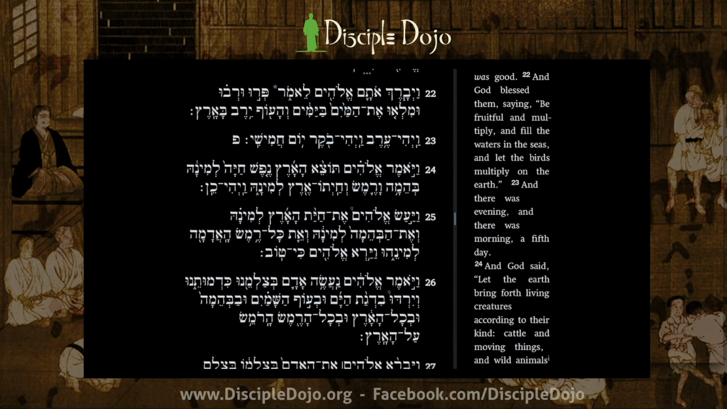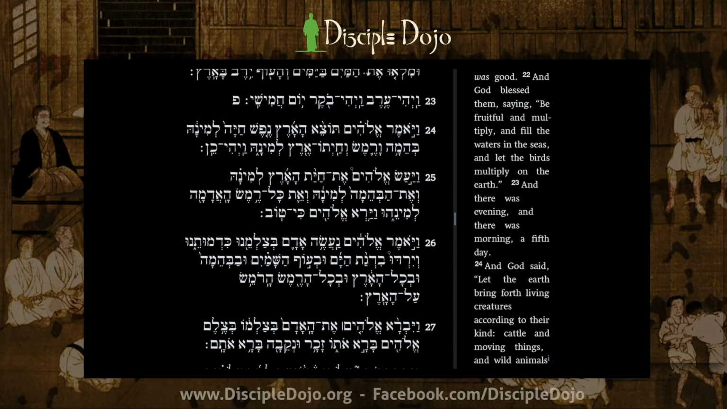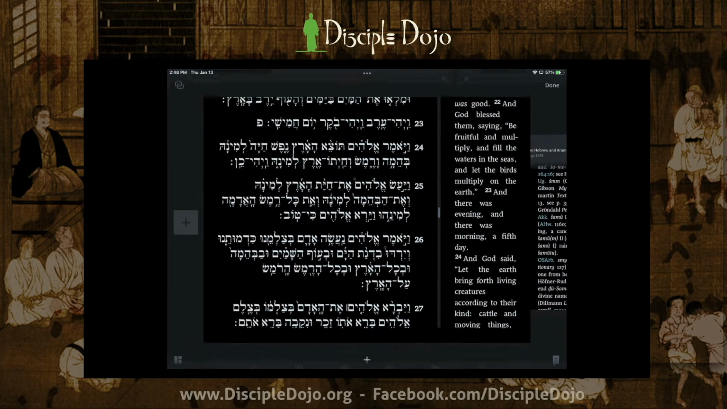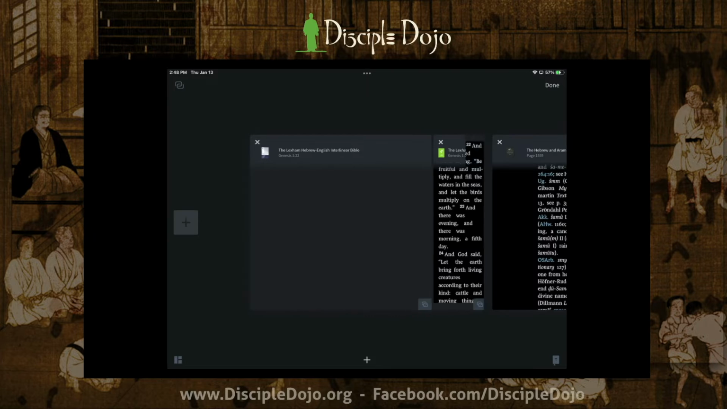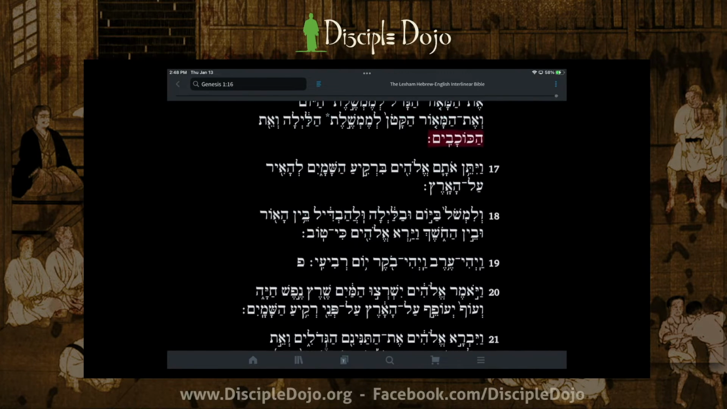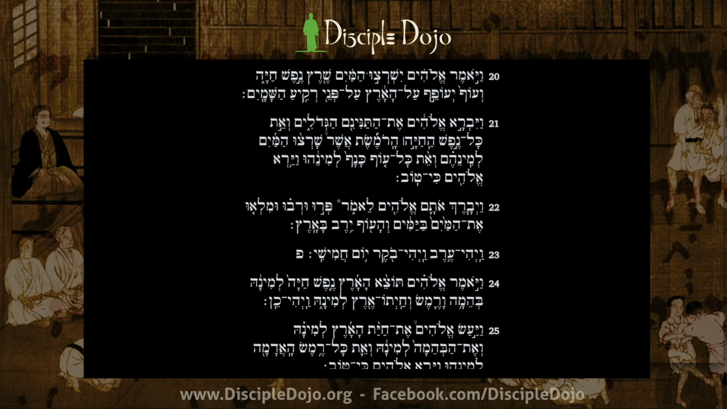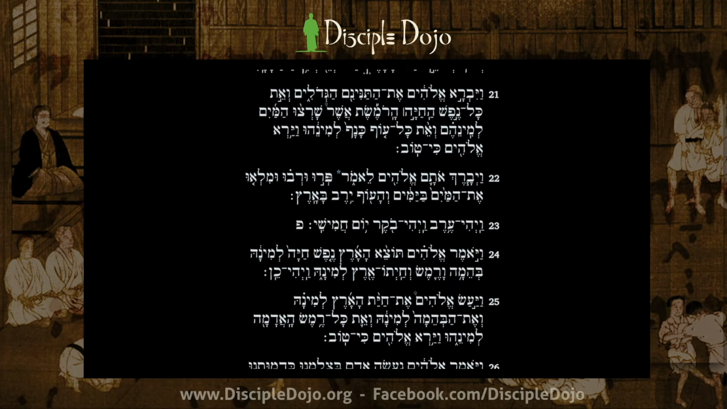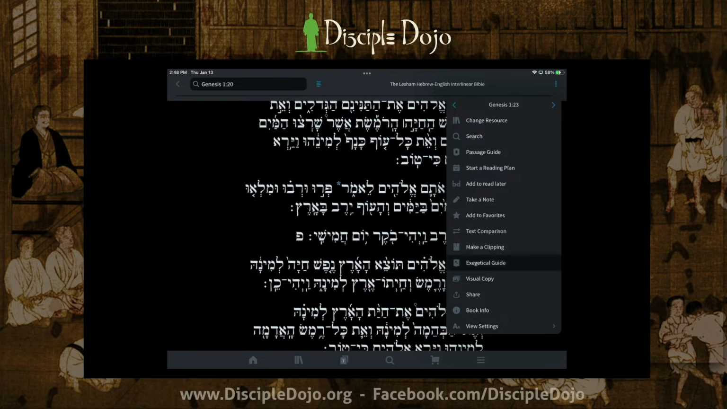You can get access to the original language text very easily, and I can turn off in this tab either resource. So if I don't want the English, if I just want the Hebrew, then I close out the English, open it back up, and now I just have the Hebrew text. If I want to read Hebrew, but I also want a little bit of help, then I can click on the resource options at the top, and I go to View Settings.